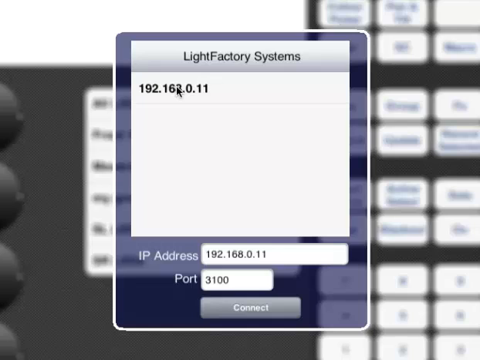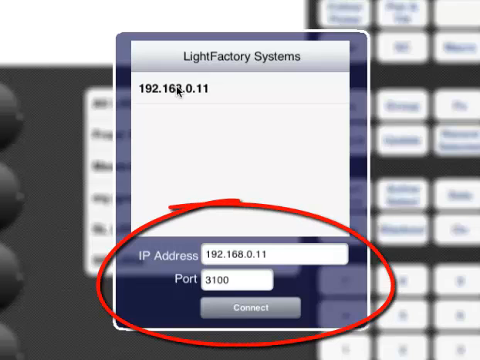Use this dialog to select the LightFactory system you want to connect to. If you are on the same network as your LightFactory system and have the Enabled Discovery by Remote Systems checked, then the IP address will automatically be listed. LightFactory broadcasts its discovery information every 5 seconds. If your LightFactory system is not listed, then you can enter the IP address and port in the space provided.